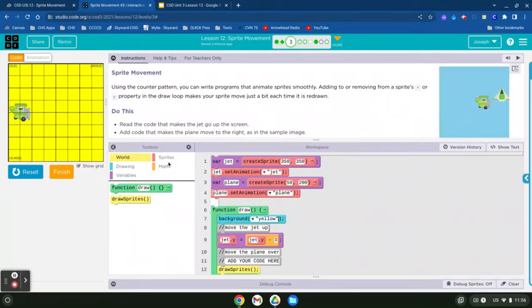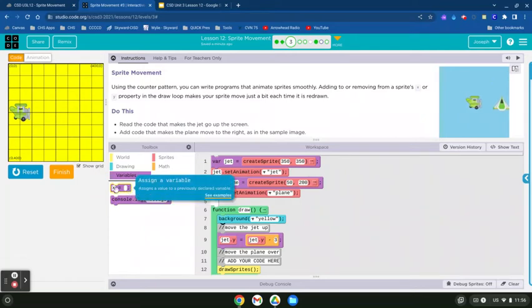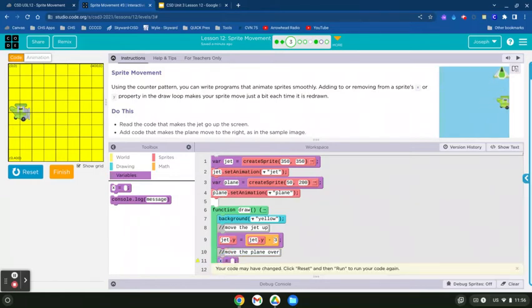So let's go ahead and I need a variable, and so I'll grab a variable. And if you notice, it says move the plane over. So I'm going to put it right underneath that comment. Remember, the gray ones are the comments. And then remember, it says your code may have changed. Click reset and then run to see the code again.